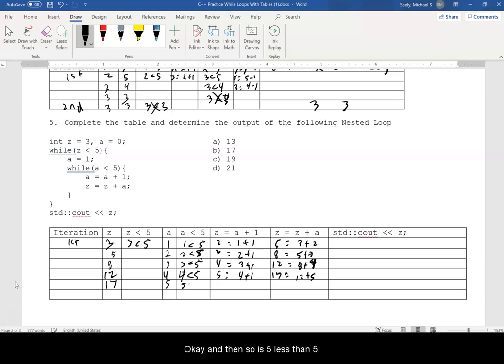Okay, and then so it's 5 less than 5. That is not true. So this inner loop is done. And then we go back up for this Z. So, same thing here. Z is 17. Is 17 less than 5? And that's not true. So the final value of Z is what, 17? All right. And then, so it prints 17 right there.